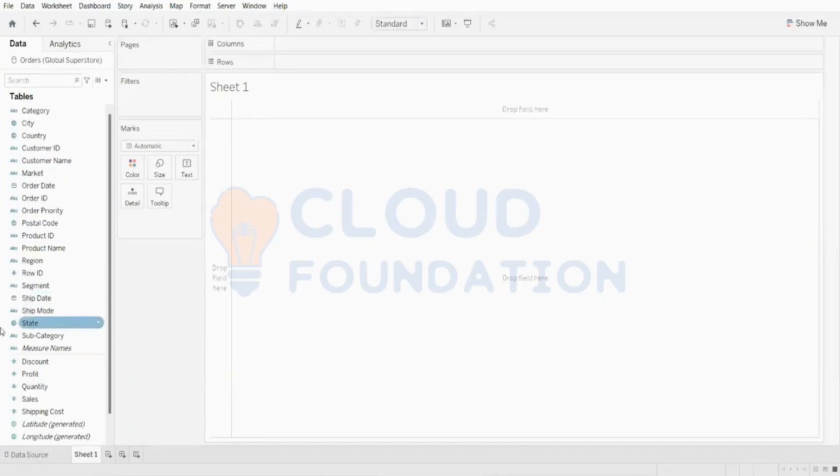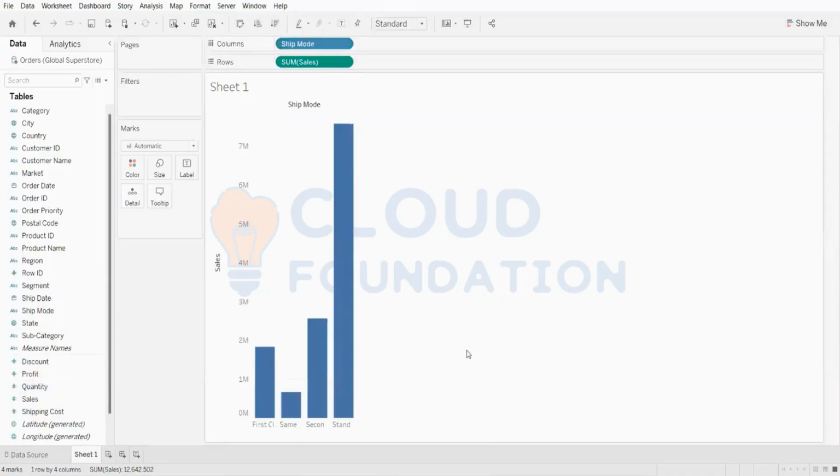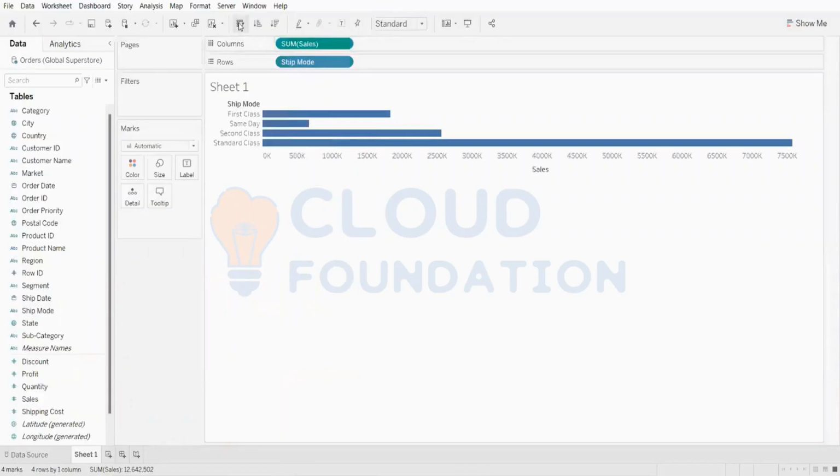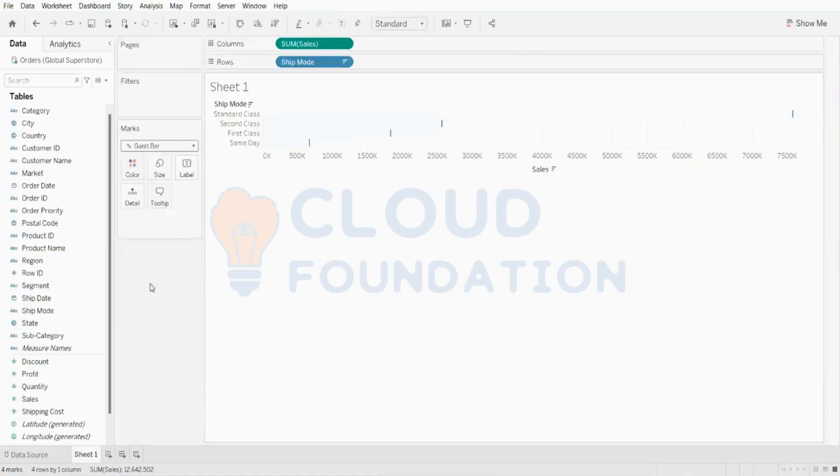Let's see now. Suppose I again want sales with respect to ship mode. Now what we see is again these bar graphs coming up. Let me just change the axis and make it descending. Now we have a horizontal column chart in descending order. Now, excuse me, I'll go to marks from automatic. You will see something called a Gantt bar, right? That is called a Gantt chart.